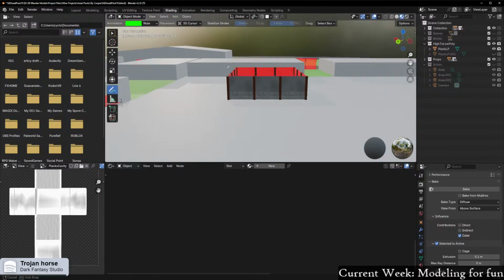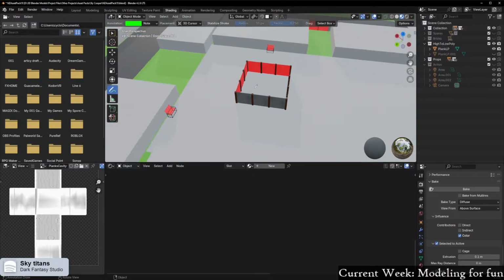Now, for shading. Hey, Likely, how you doing?